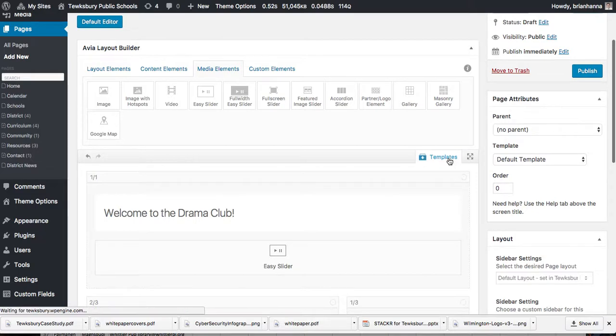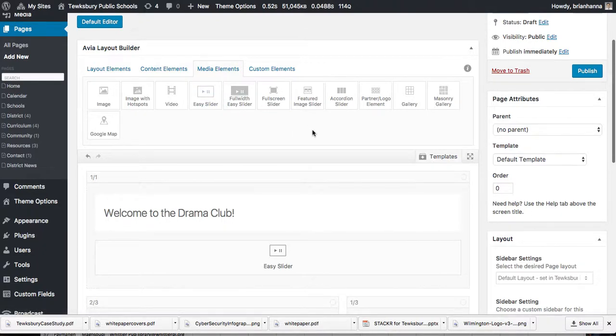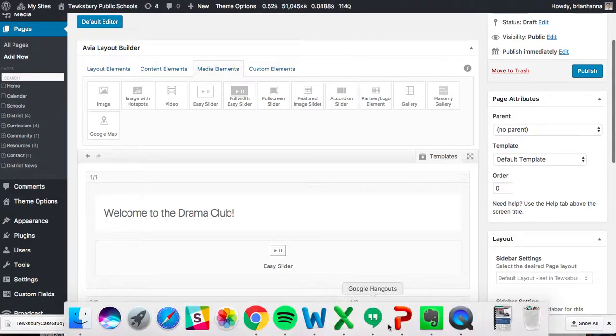So if I go ahead and I click here, you can save this entry as a template, and then later down the road, once you have some templates saved, you can just click whichever template is in the album, if you will, and then it'll automatically load, and you can just edit the information that's in there. So the Advanced Layout Editor is here for you to use if you so choose to, and that's how you would do so.